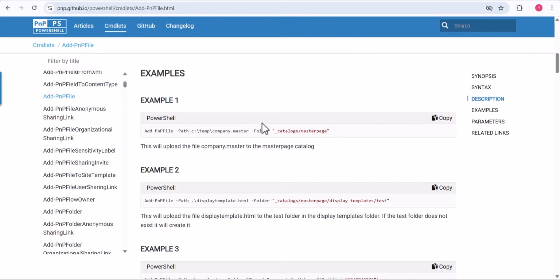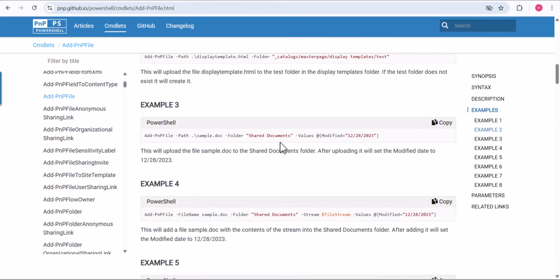And in case you want to update the metadata while uploading the file, this example 3 will help you. Here you can see there is a Values parameter. Within that they have provided the metadata Modified with hard coded data. So whenever this Sample.docx file is uploaded to Shared Documents, that time this Modified metadata is also updated with the value provided. So this way we can simply upload a file.